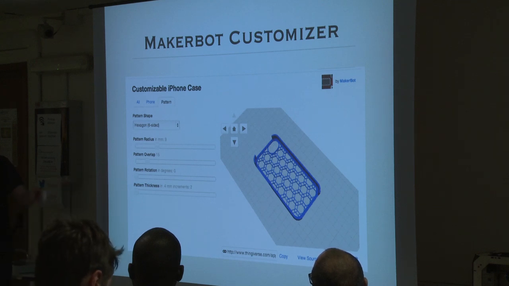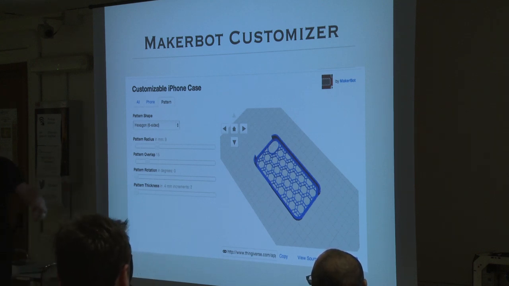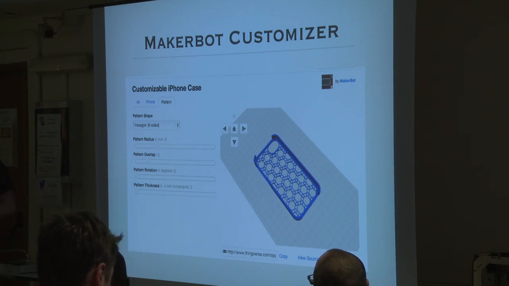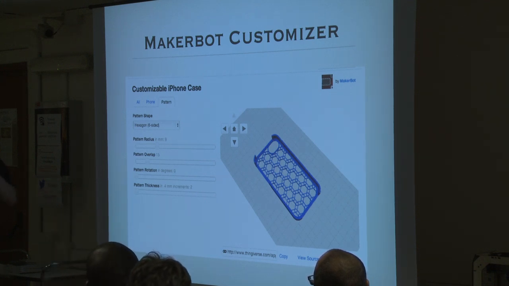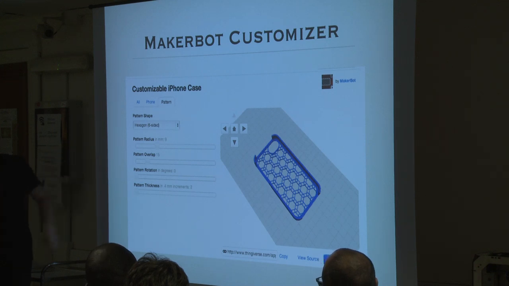So what actually happens here is that MakerBot runs OpenSCAD on a command line on an EC2 Amazon server. And you can write certain comments in your source code, and those comments are automatically extracted into parameters. And you can just set different types of parameters. In this case, you can set shapes and patterns.